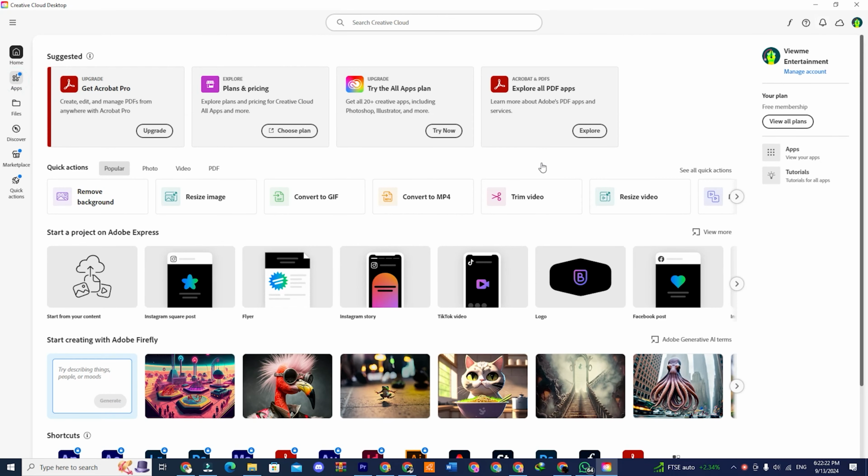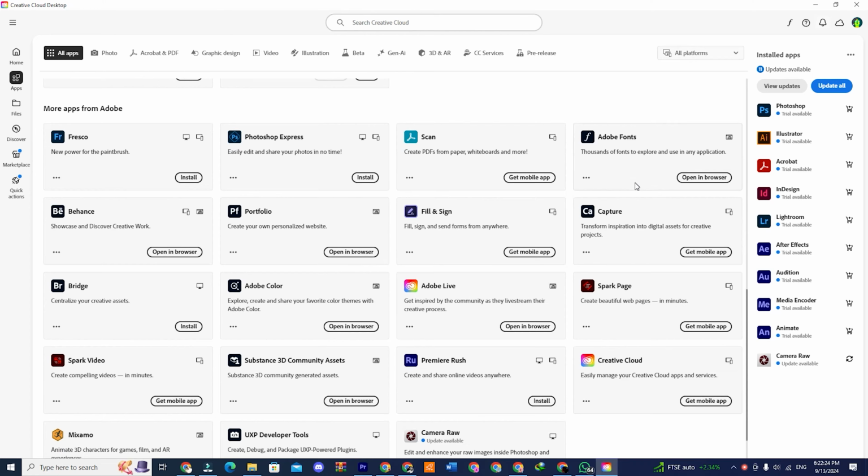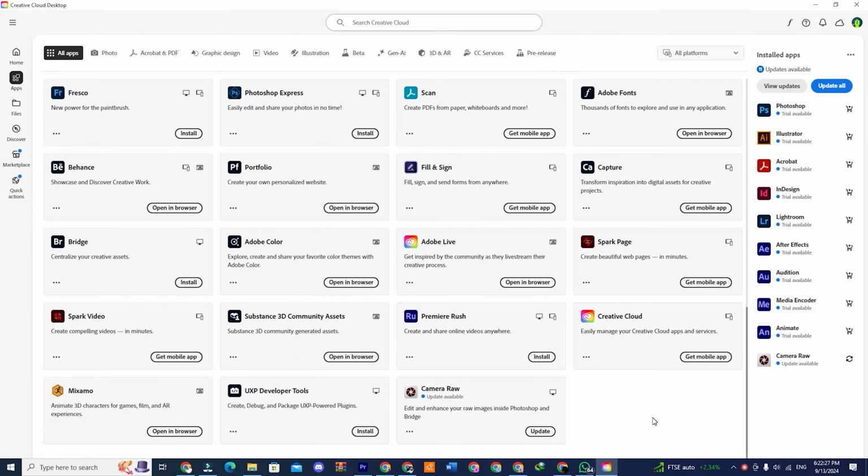Once you're signed in, navigate to the Apps section to find all Adobe software. And there you have it, Adobe Creative Cloud.